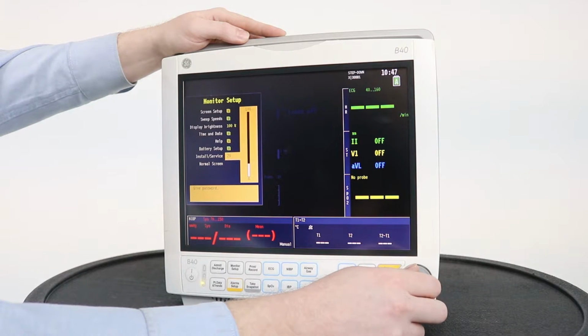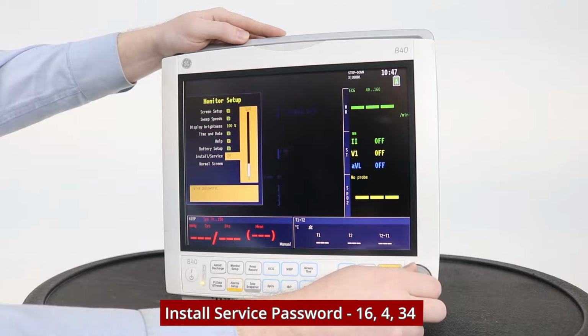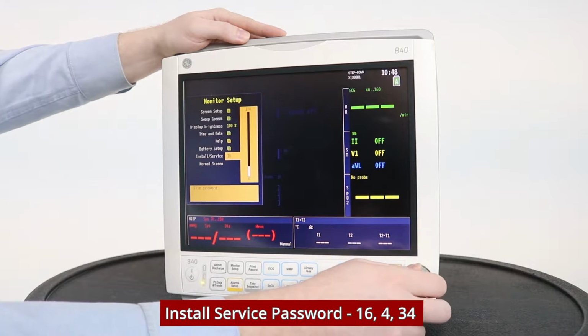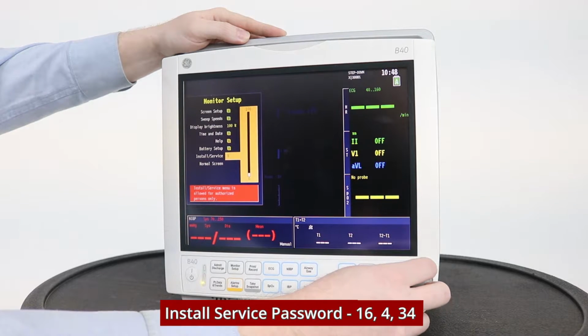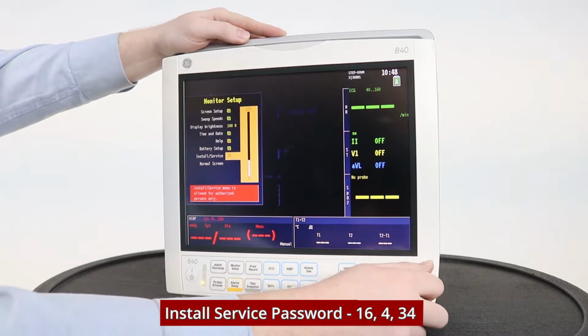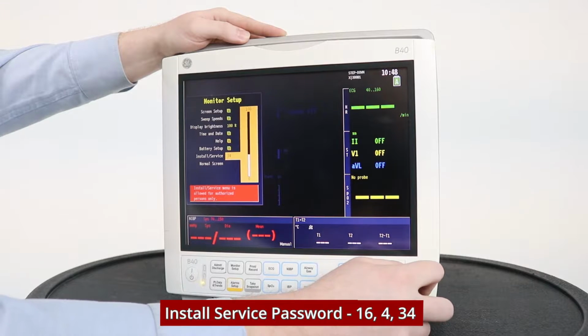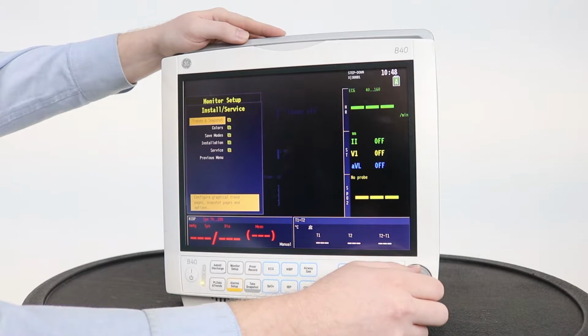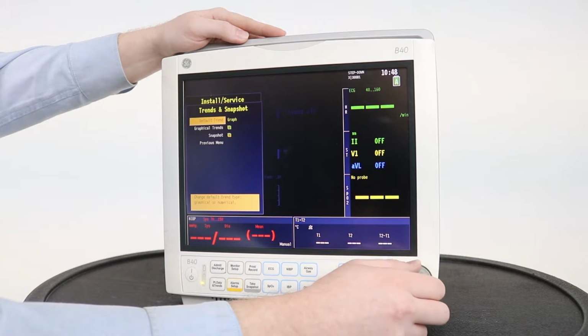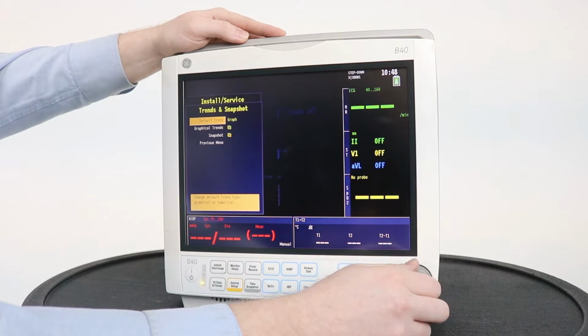Okay, here we go to install service. This menu requires a password. The password is 16434. So this menu is sort of something that a biomed would usually go to, but you can go to it too. It's common knowledge. You can go through trends and snapshots on your machine.